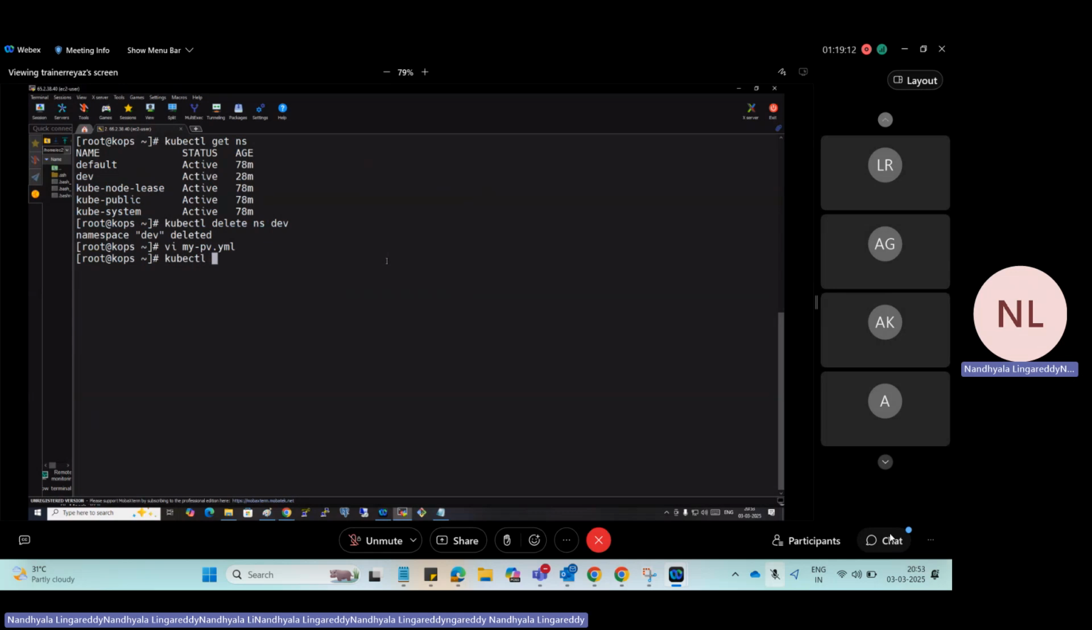kubectl create -f my-PV. So PV got created. What's the command to list? kubectl get PV. So how much GB is this here? Status is available.